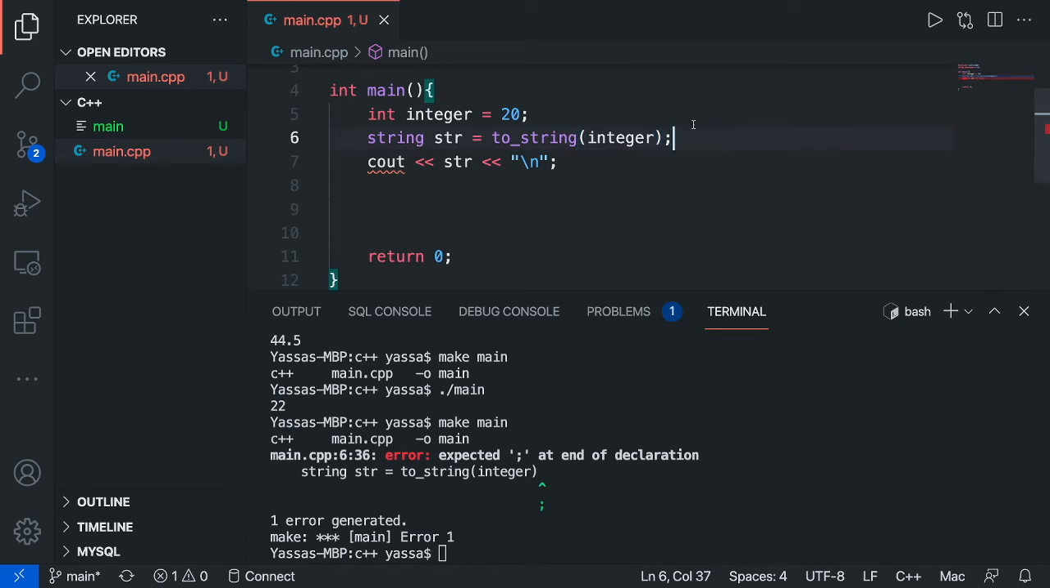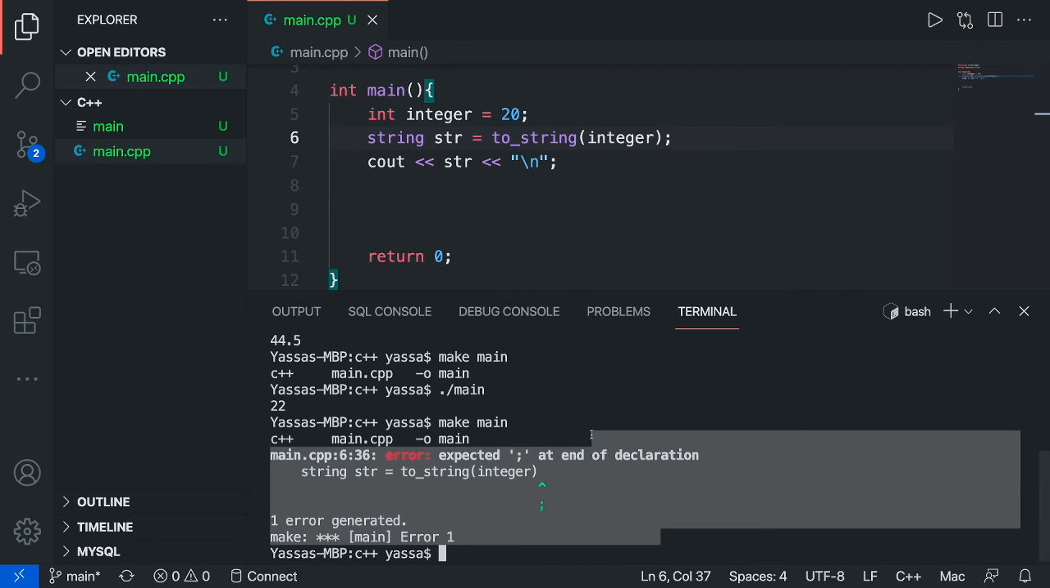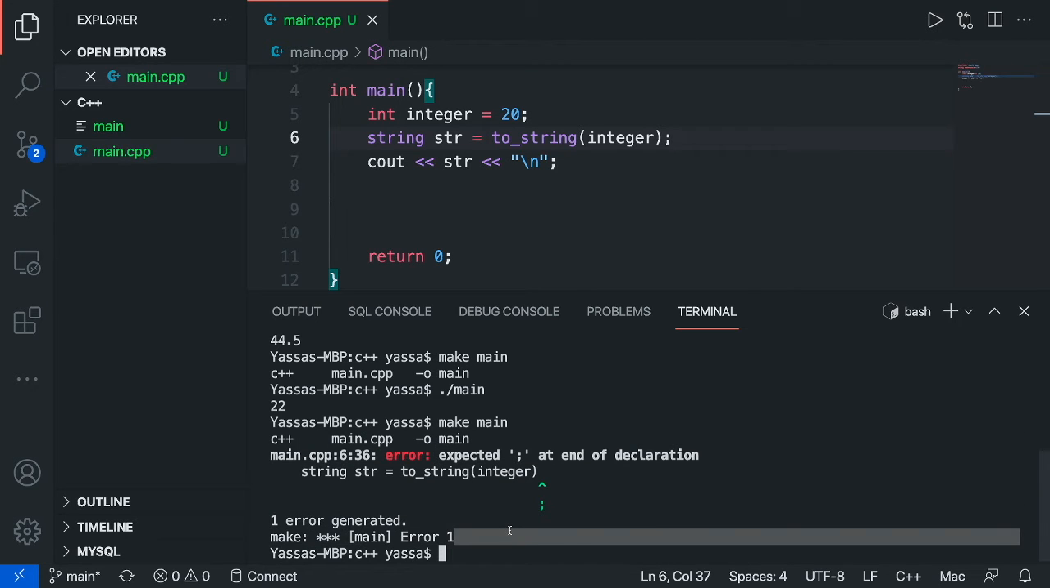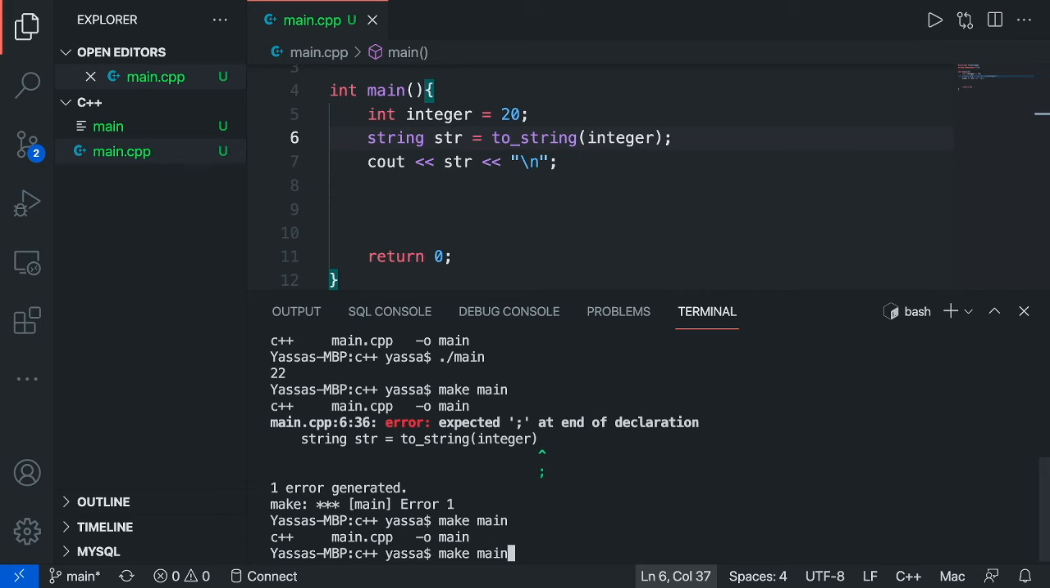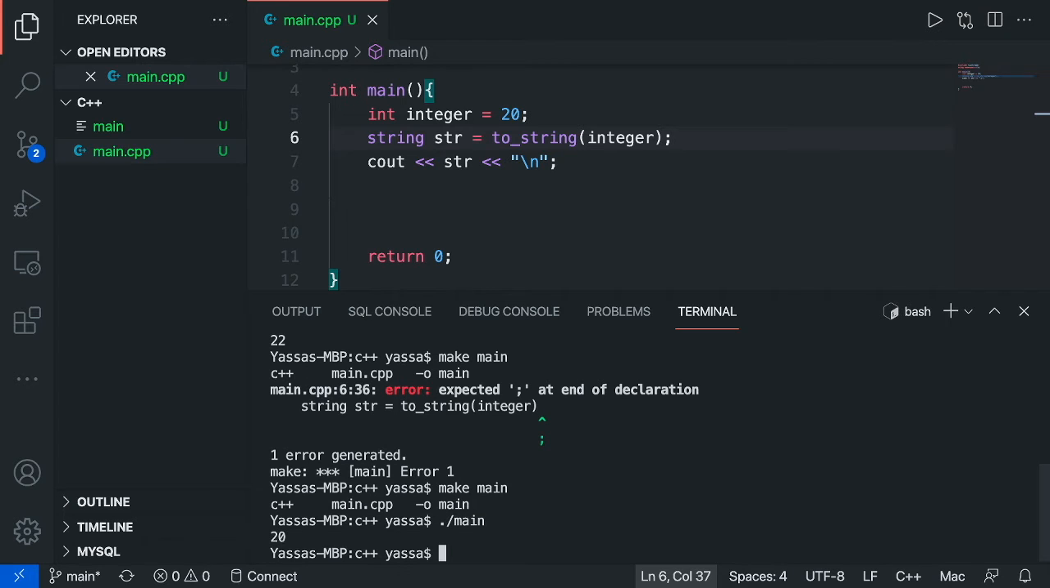Oh yeah, speaking of, guys, what you might be wondering here is that when you compile your code, it actually checks all the errors for you. So that's actually better because then it can run faster, since now it knows there's no errors. All right. So I'm just going to make that again. ./main, and boom, we get 20.